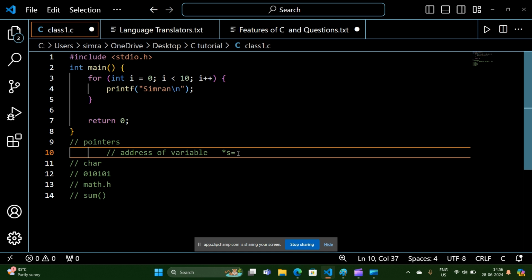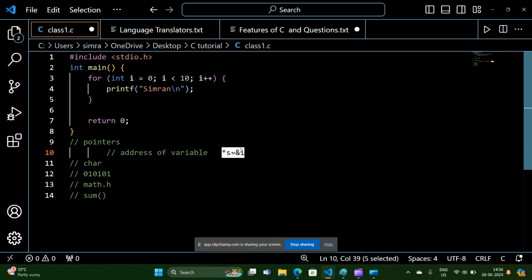For storing the address of another variable, if we are going to store the address, we have to use this symbol. Okay, whose address are we going to store? We are going to store the address of I. In this way we have to write. In this way we will use the address of the I variable inside this pointer variable.